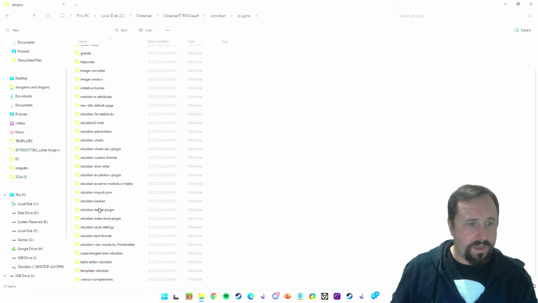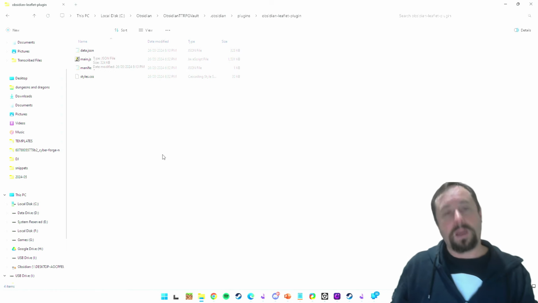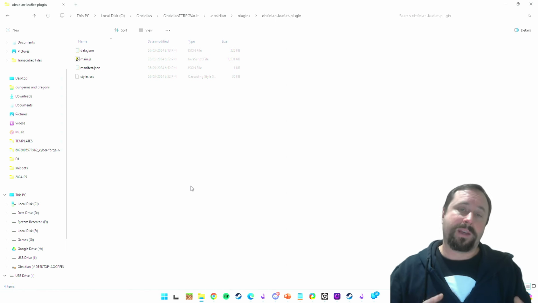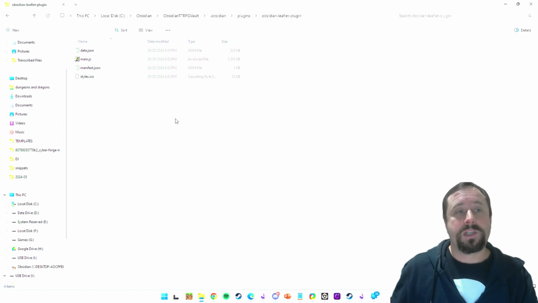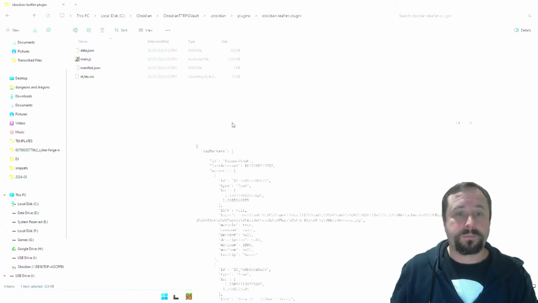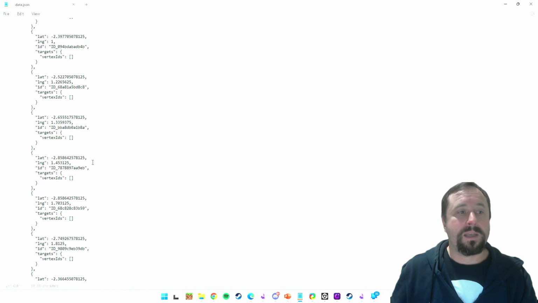I always struggle to find it. There it is. In Leaflet, we have a data.json file, all right? And what a lot of people probably never figure out is that when you're creating an Obsidian Leaflet map, it's actually storing the data in the data.json file. It's putting your pins in here. This is how it saves it, and this is how it knows where to save things.